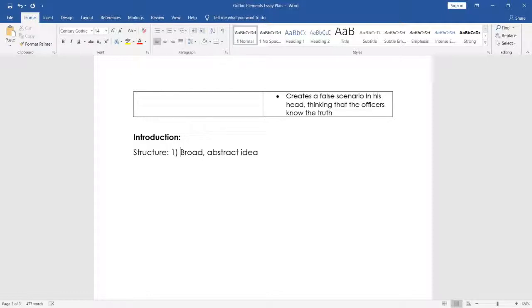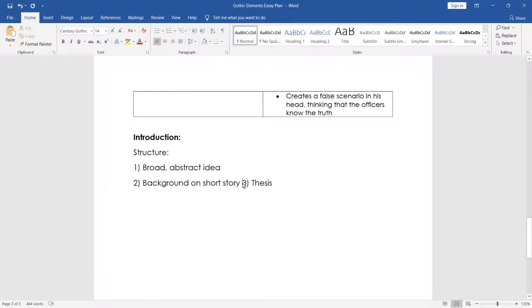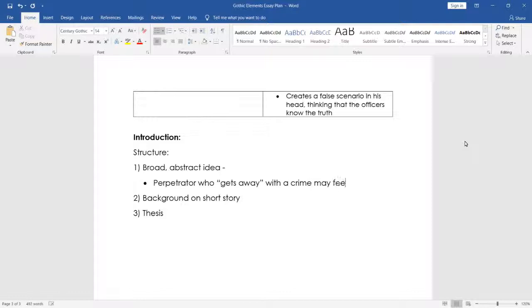So first I'm going to describe the structure of the introduction, which will start out with a broad abstract idea or the theme that I'm focusing on. Then we'll go into background information on the short story, and then my thesis, which is really described in part 1 of this video, and how exactly I came up with the thesis.